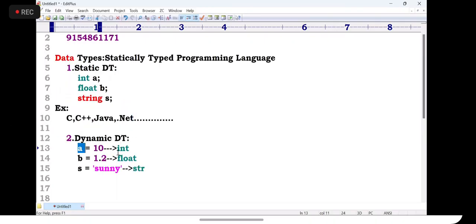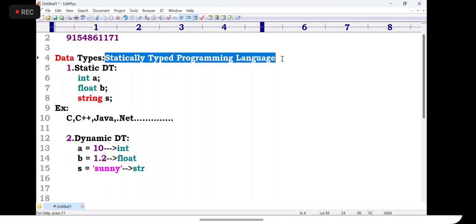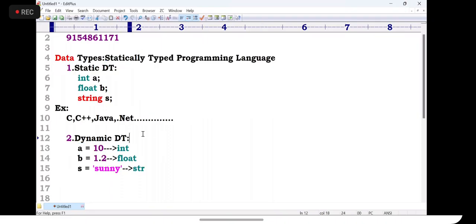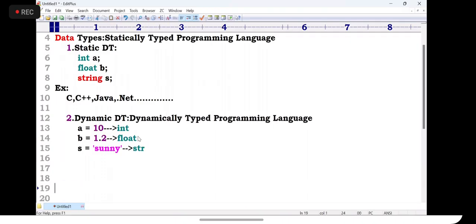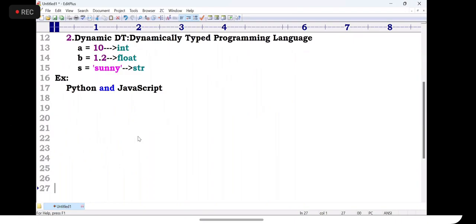A programming language which can accept this type of data is called a dynamically typed programming language. Which languages accept it? There are two languages, sir: Python and JavaScript. These two are dynamic because at runtime the type will be decided based on the provided value. Such are these data types.